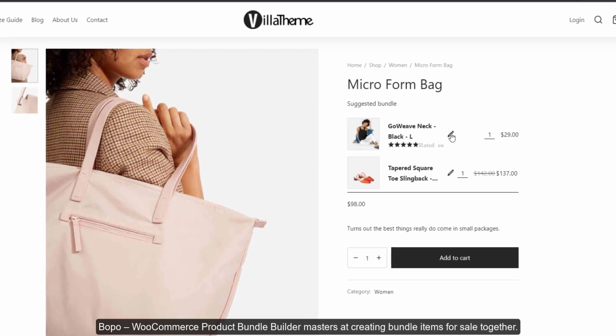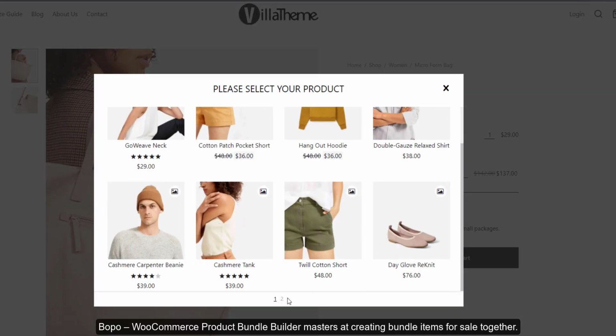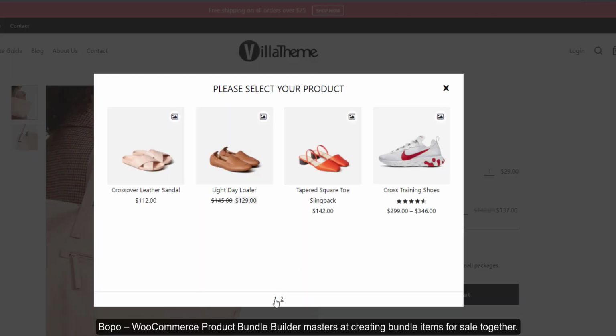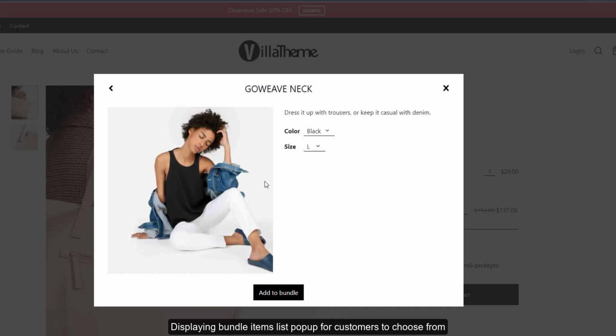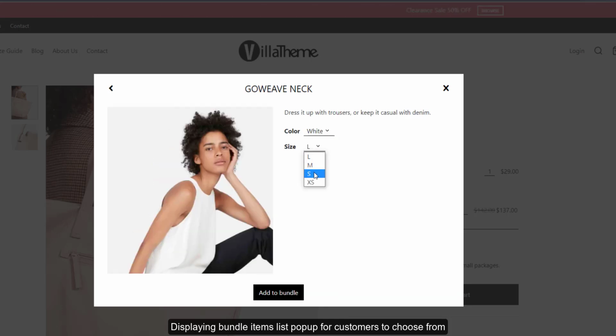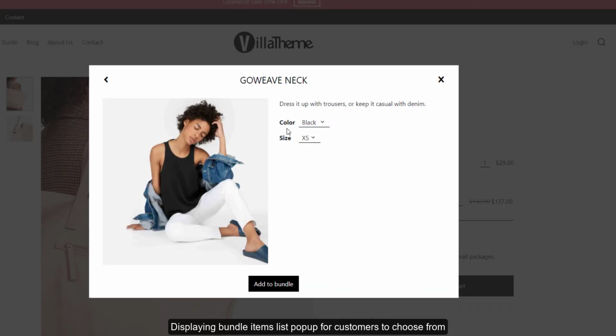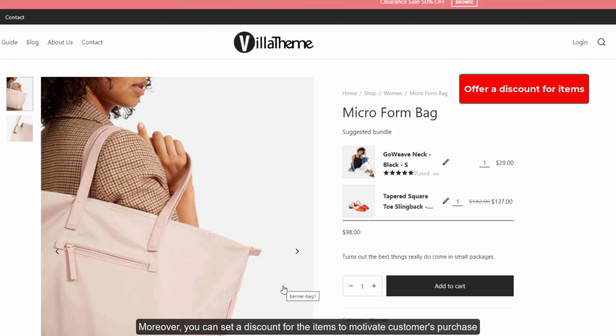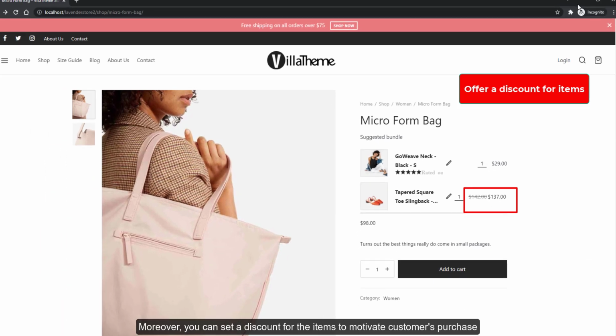Bopo, WooCommerce product bundle builder, masters at creating bundle items for sale together. Displaying bundle items list pop-up for customers to choose from. Customers can add items into the bundle easily. Moreover, you can set a discount for the items to motivate customers' purchase.